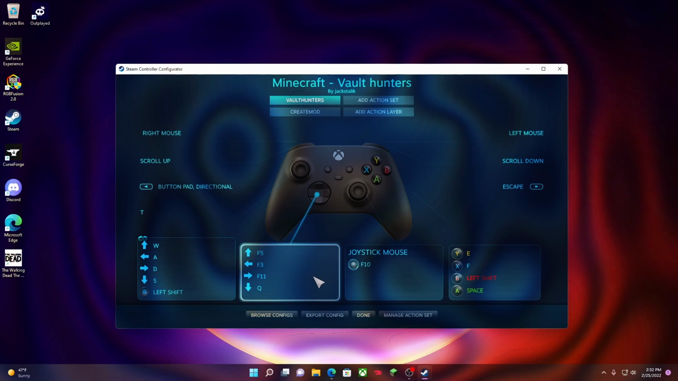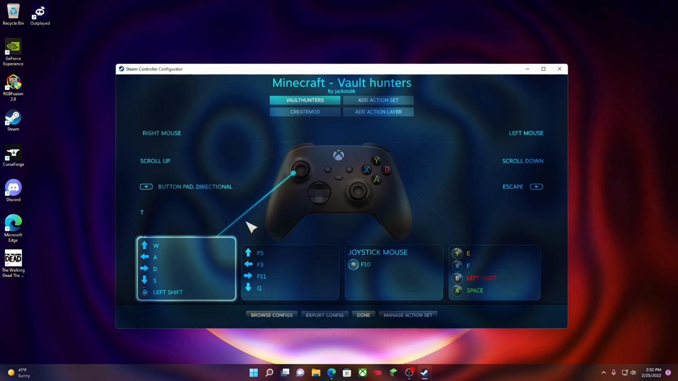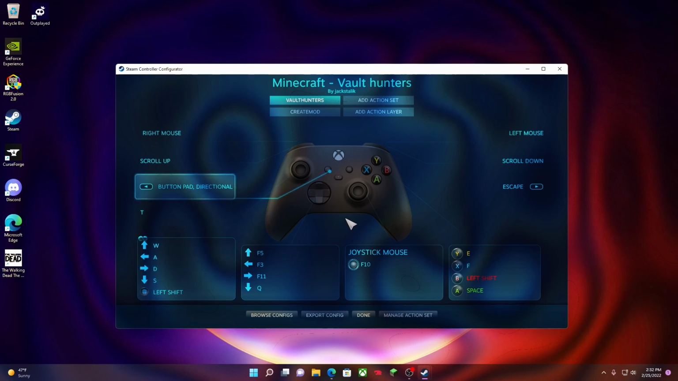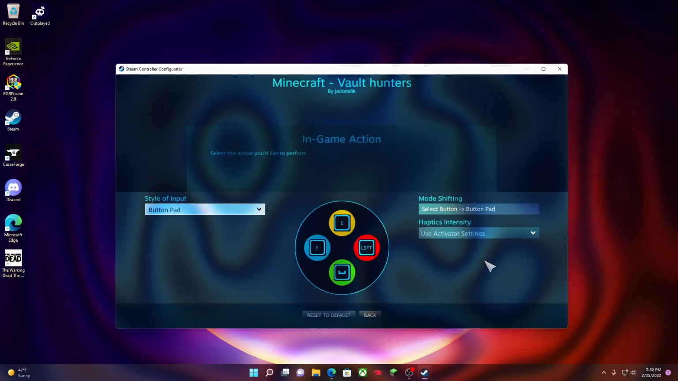Alright, so we've got that, and these over here and these over here. This is our movement for our keyboard. If we hit this, you see the mode shifting, so we have these buttons. But if we hold our select button down, we get to change them up. So we have 8 buttons capable here, and then another 8 buttons capable for the directional pad.